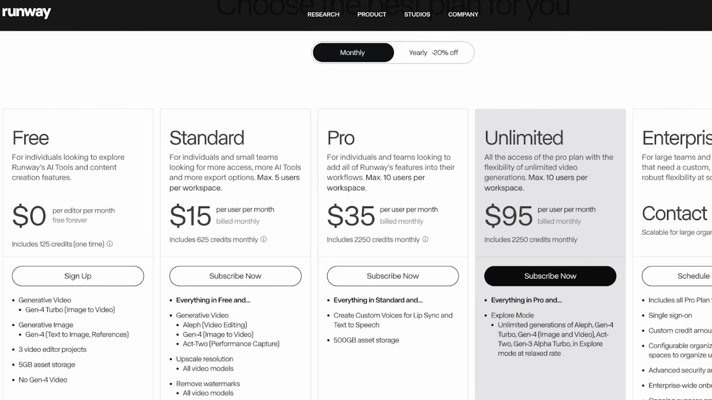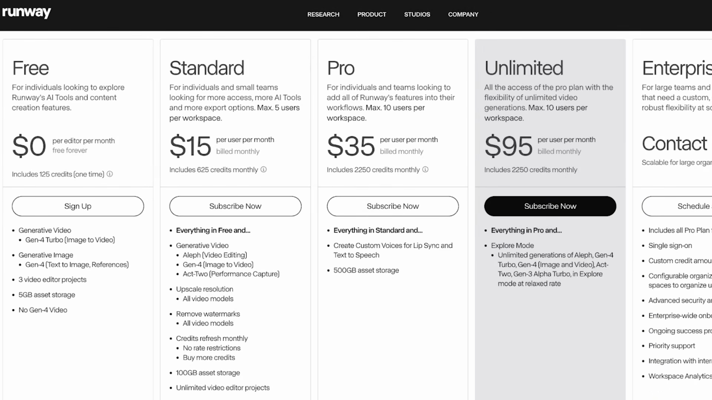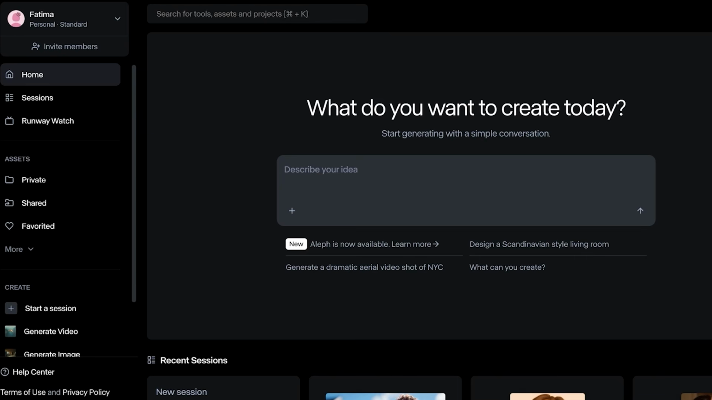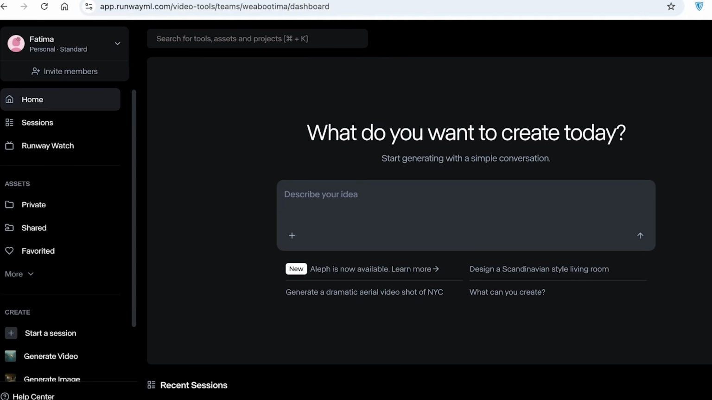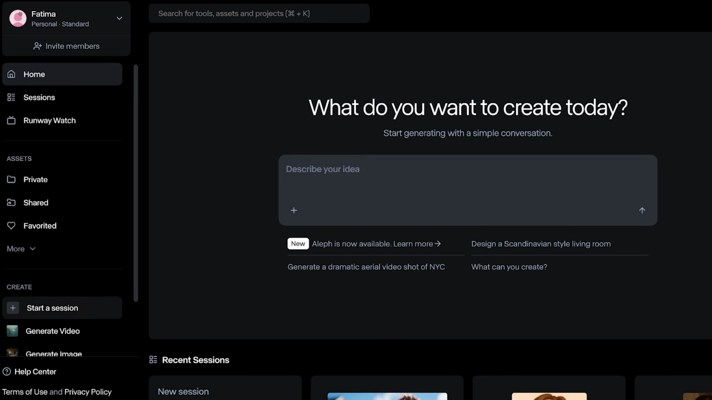So to get started with Aleph, get into your Runway account, and you do need to upgrade to at least a standard or pro account on Runway to be able to access Aleph. Once you do that, you're going to head on over into your runwayml.com account, and then you're going to click on Start a Session on the left.